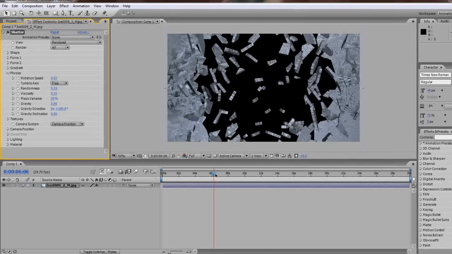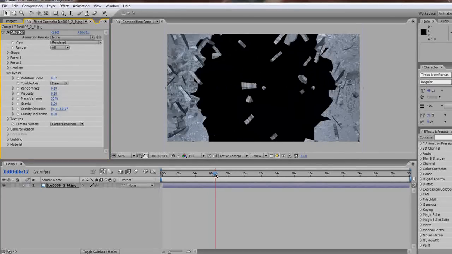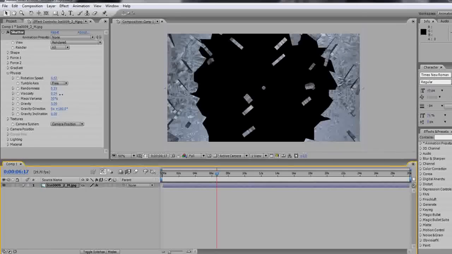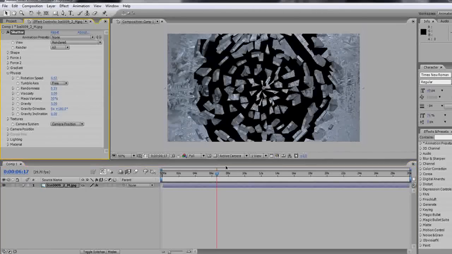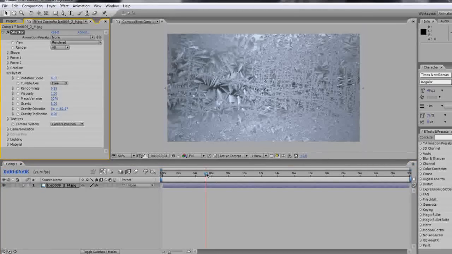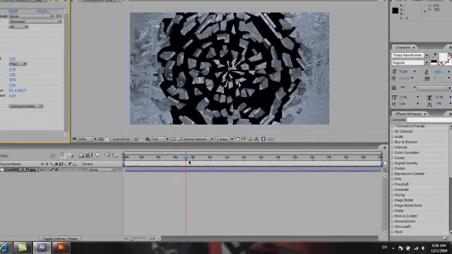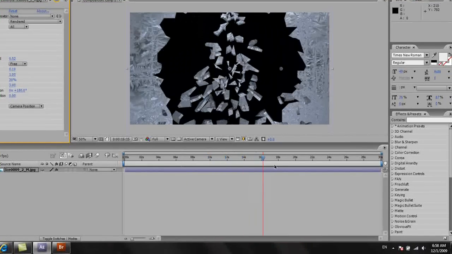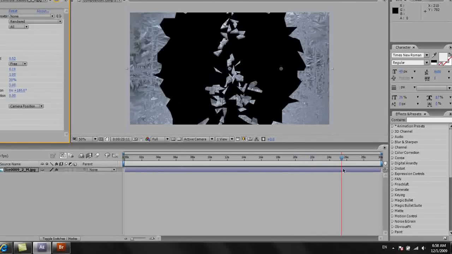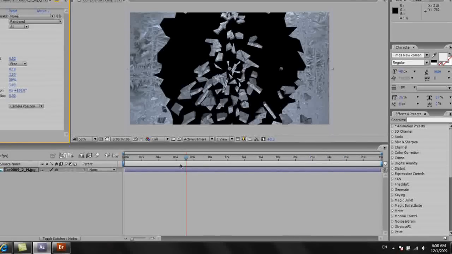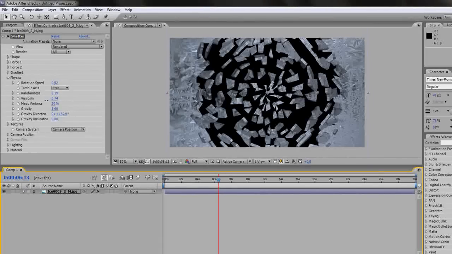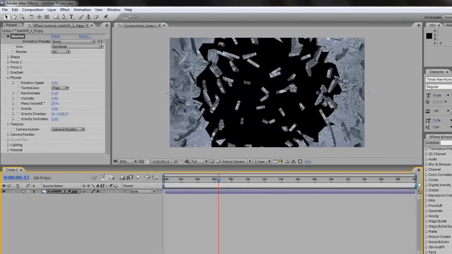Also, viscosity, I really don't use this. I think it's useless. I'm sure people out there found uses for it, but if you make it bigger, it's almost like it's slow motion. When it blows out, it falls right where it came out, and then just falls slowly. We'll just put that back down. I don't like that.